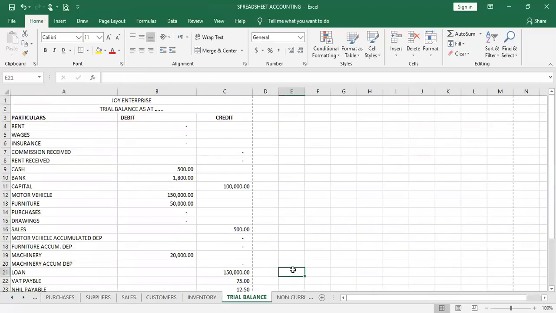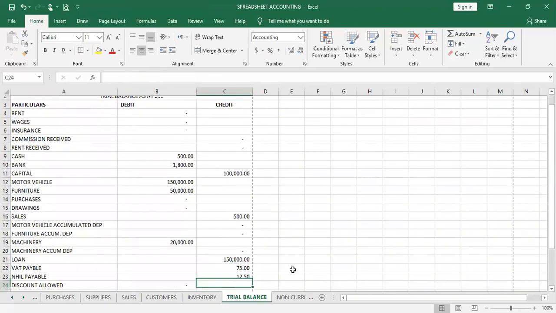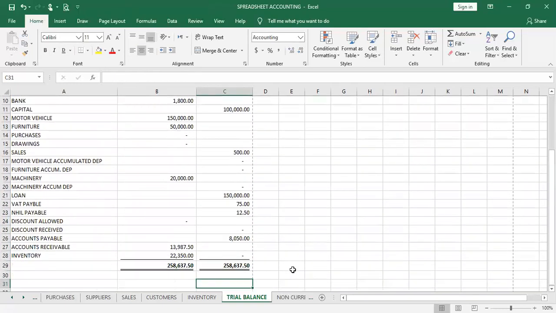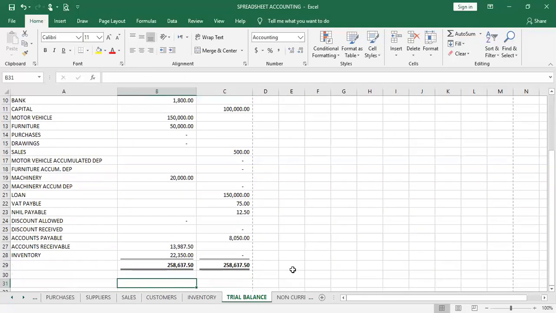We come and see that now, based on the sales we recorded, we had VAT payable here. Now, we expect to get the balance for sales, which is also here. Okay. Then we also expect that the accounts receivable balance will change because of the sales. So now you see the trial balance has changed. The balance has changed.